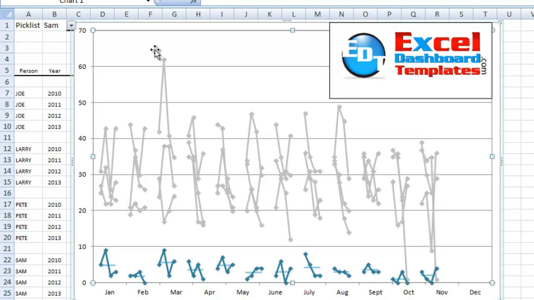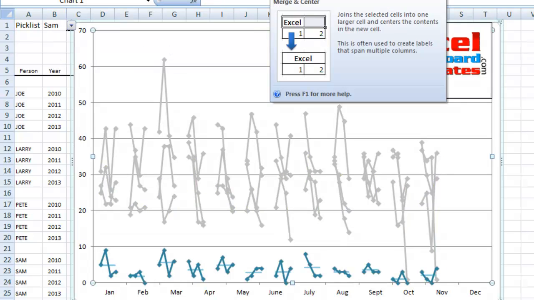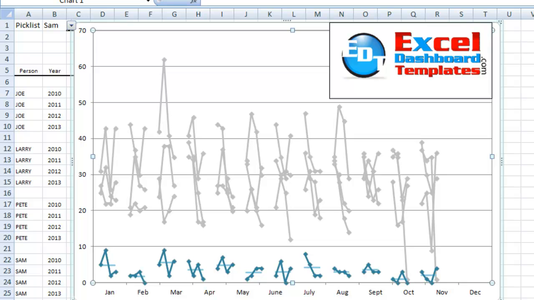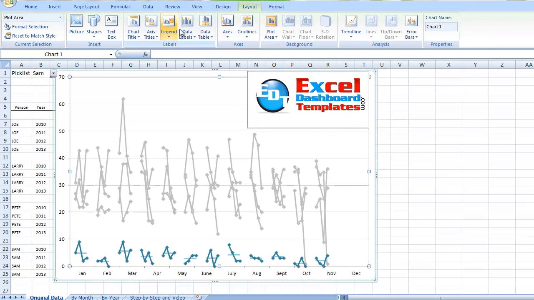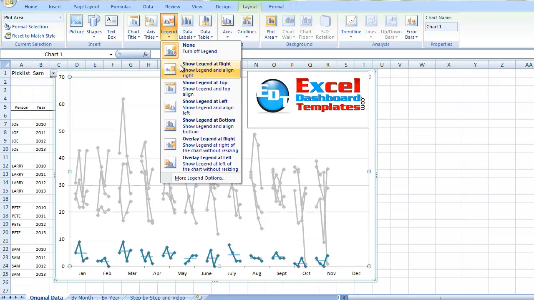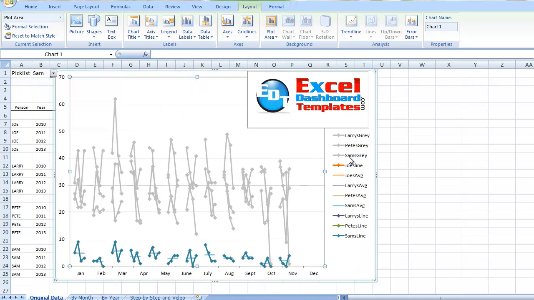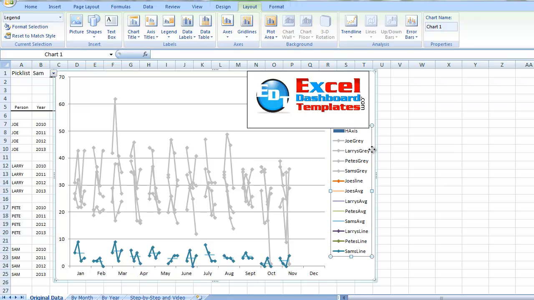Might be good to, at this point in time, put back in your legend. So go up to your design, your layout ribbon actually, go over to your legend button and do show legend at the right. And in this case, I'm probably going to want to go ahead and select each one of these.